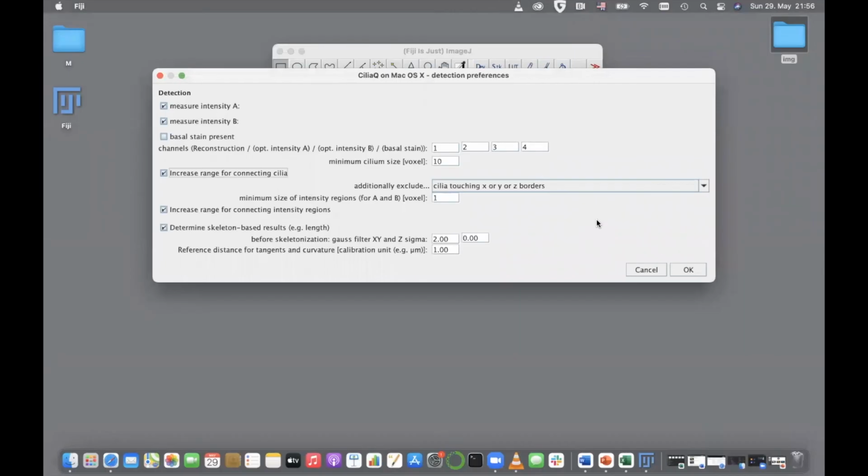Coming back to our CiliaQ plugin, you can also use a noise filtering option that is shown here by minimum cilium size. It helps you to set a threshold for detecting the cilium. So for example, here, if you choose the parameter of 10, then all the objects that have fewer voxels than 10 will not be detected as a cilium.